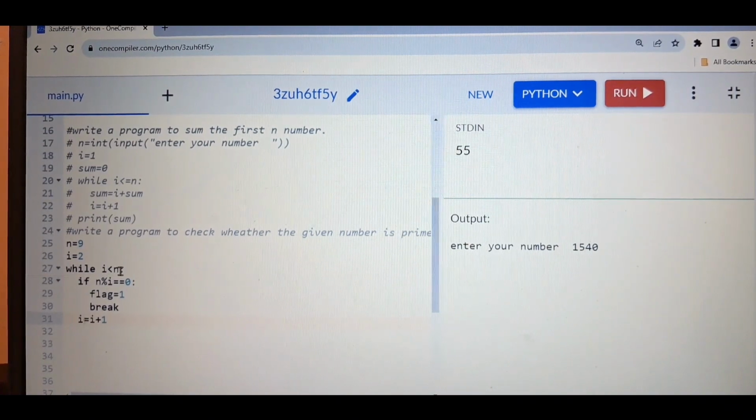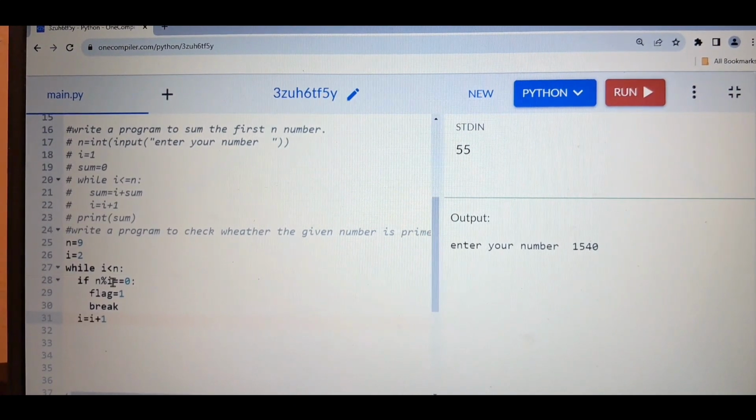So it will come here and it will check 9 mod 3. If you divide 9 by 3, you will get a complete division, 3. It means mod is 0. So when the mod is 0, it means the condition is true. Then it will come here and set flag equals to 1.